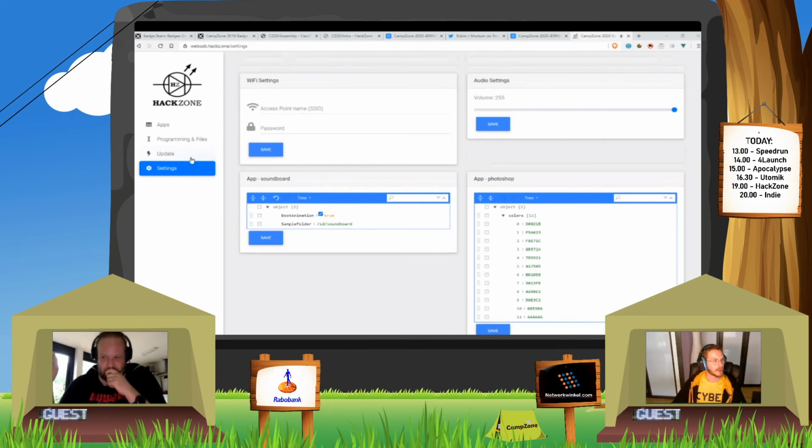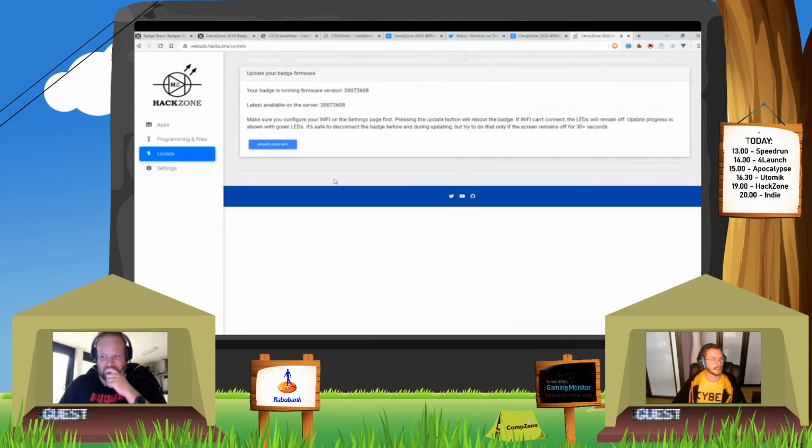Now there's one thing that we haven't shown you yet. It's a luckily very easy one. I will show you how to update your badge. For this you need Wi-Fi, so first in settings you need to have configured your Wi-Fi and checked whether it works. And then you just press this update button here. I can show you on the overhead cam what that looks like.